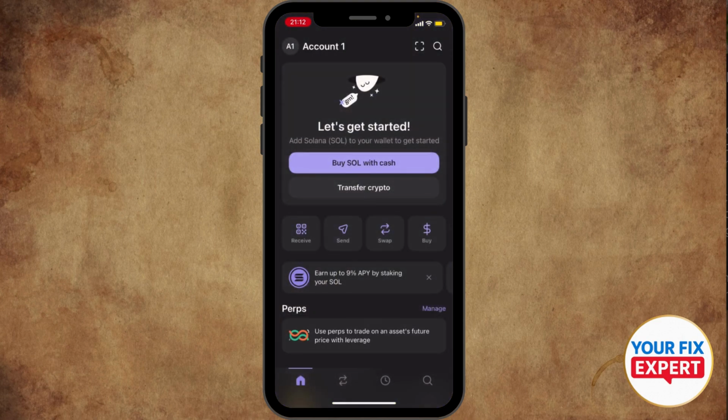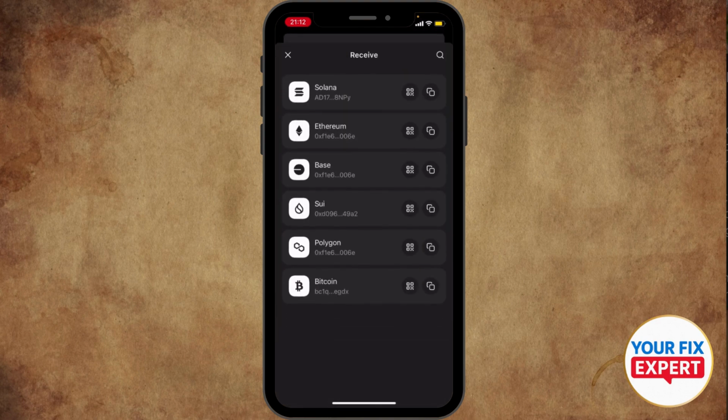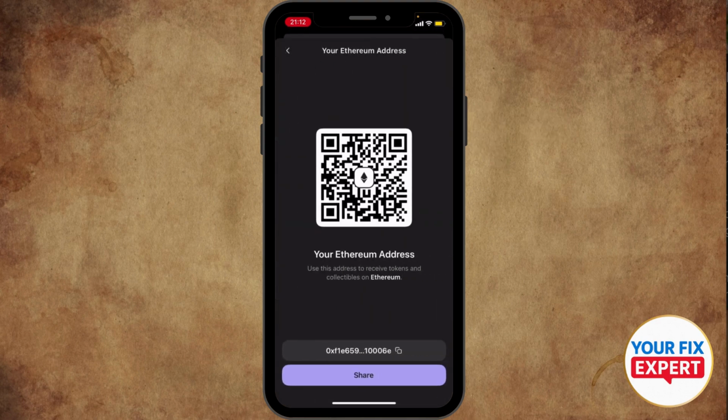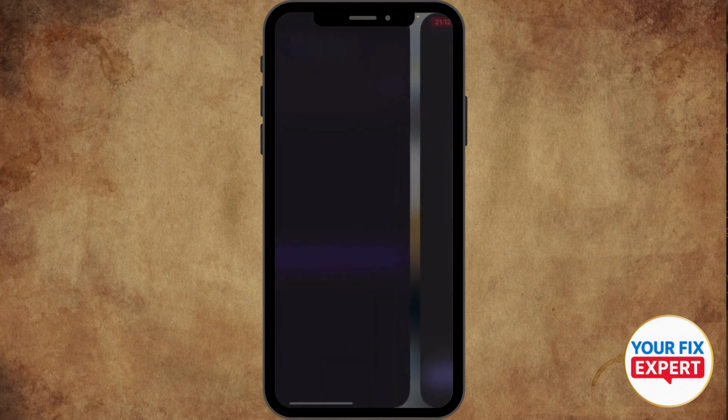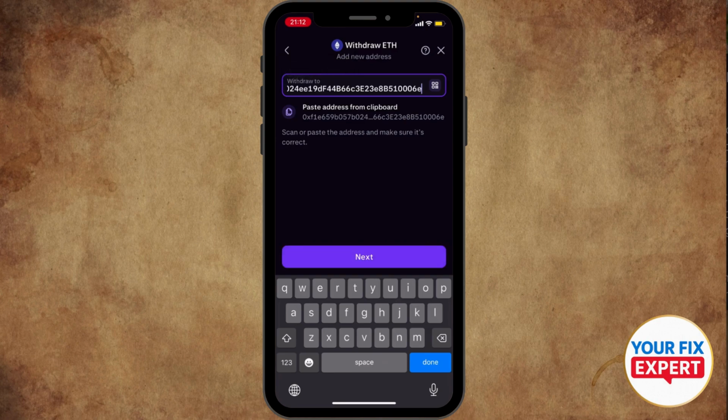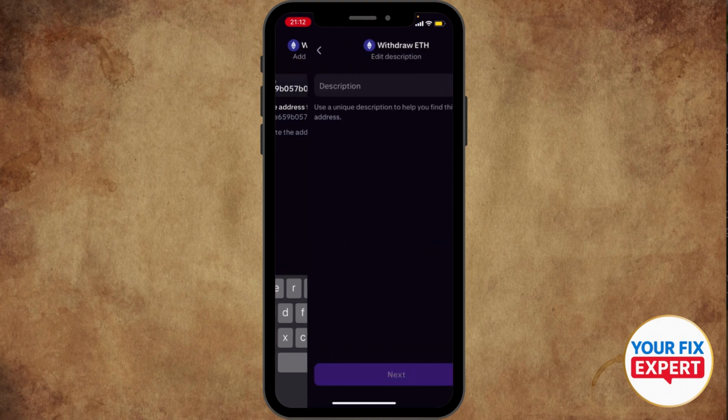So I'm gonna use a Phantom wallet, and then I'm gonna hit receive right here at the bottom. And I'm gonna select Ethereum, the second one. And what I'm gonna do is copy, of course, the generated address and paste it right here. So I'm gonna hit paste and then hit next.